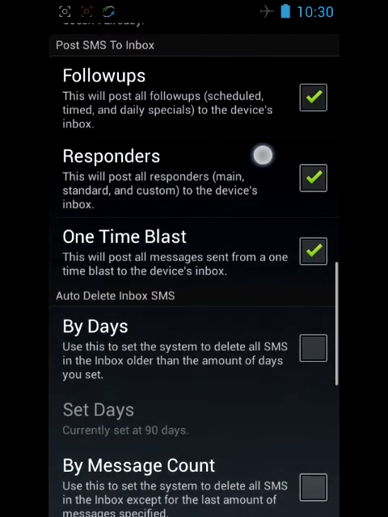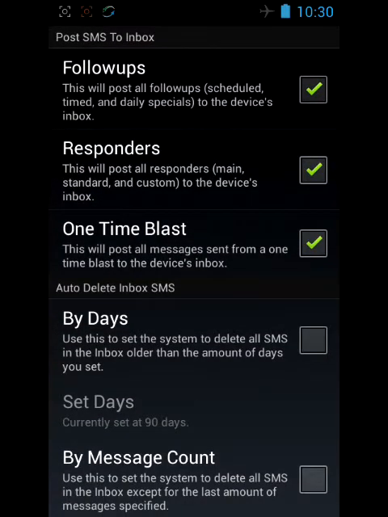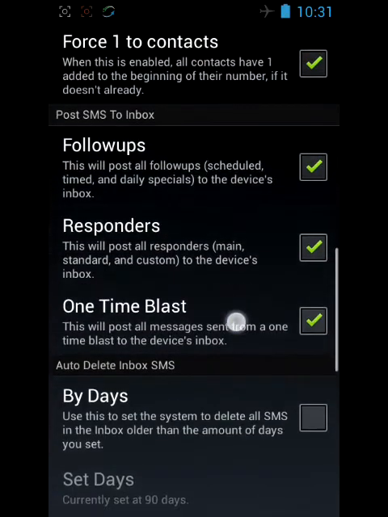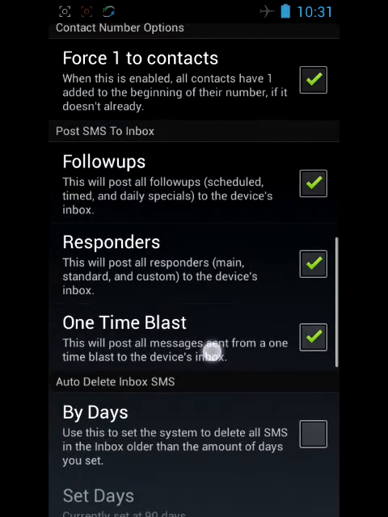The post SMS to inbox is one that we'll cover here real quick. What these three options do is, when Business Texter sends out a text blast, let's say you've got 150 people in your all contacts list and you want to send out a one-time blast, it will go into your text message inbox, and for every phone number and for every message that it sends, it will write into your inbox. So it's great to see, but sometimes it can be a little overwhelming, so if you don't like that, you can just turn that off.